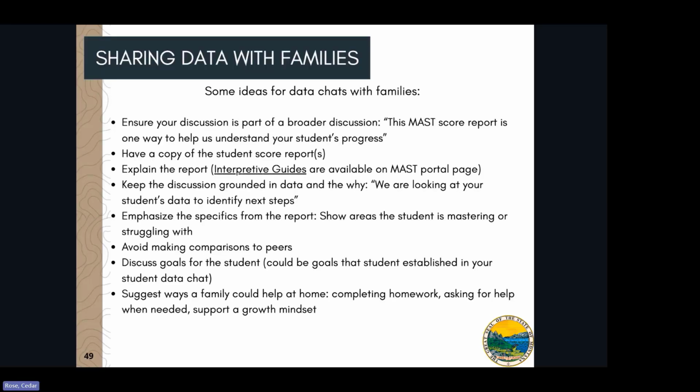And then just some additional ways for data chats with families. As you're going into fall parent-teacher conferences, or if a parent comes in and wants to talk about testlet reports as they are getting them, here are a few things to keep in mind, or some ways to frame that conversation. Ensure the discussion is part of a broader discussion. The MAST Score Report is one way to help us understand your student's progress. It's really easy to focus on just one data point, but make sure we're keeping it broad, that it is just one component, and a great opportunity to talk about how students are doing overall within a classroom.